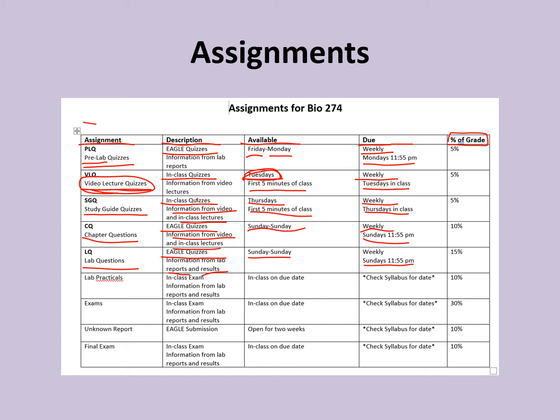All right, so these are pretty much the weekly assignments. You have these every week. Then special assignments that are once in a while, lab practicals.